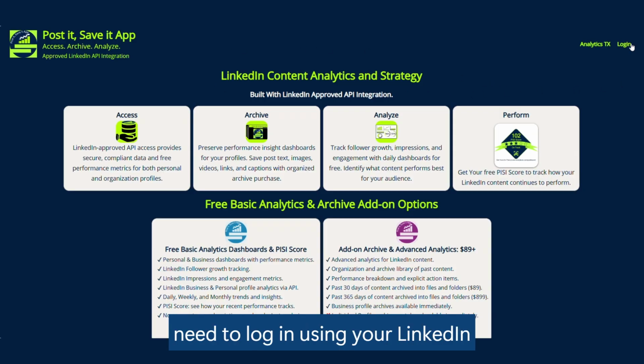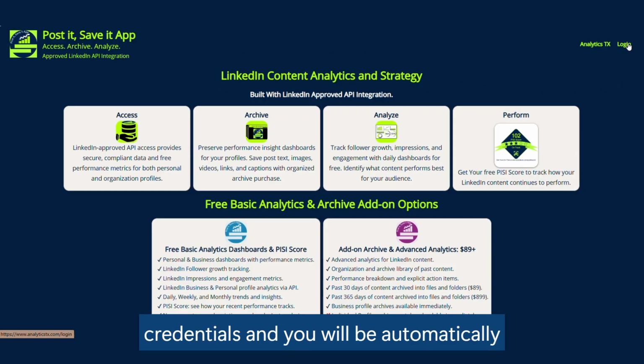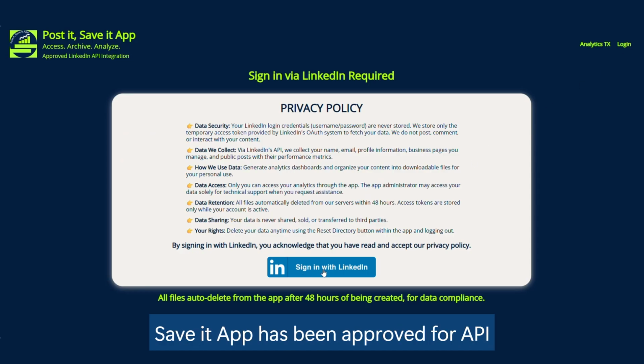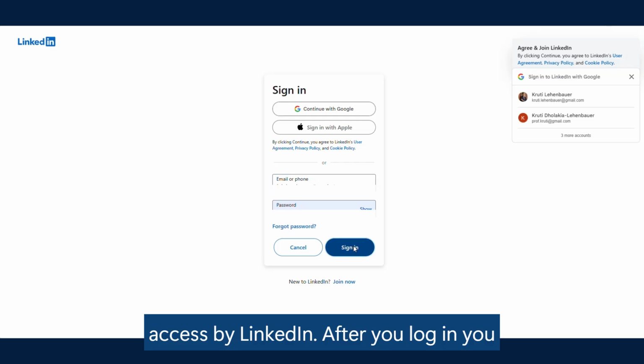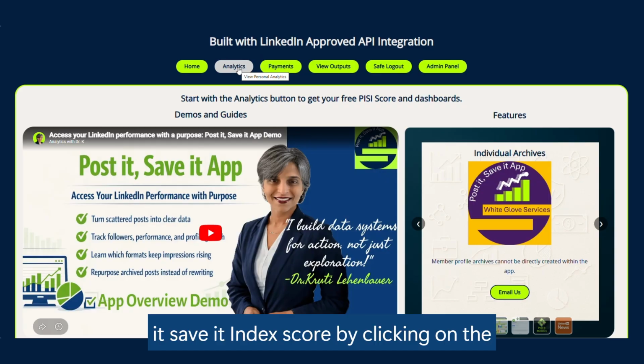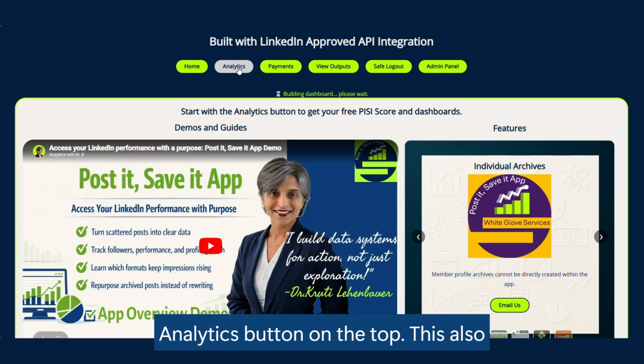You will need to log in using your LinkedIn credentials, and you will be automatically logged out after 2 hours. The Post It Save It app has been approved for API access by LinkedIn. After you log in, you can get your PISI score, or the Post It Save It Index score, by clicking on the Analytics button on the top.